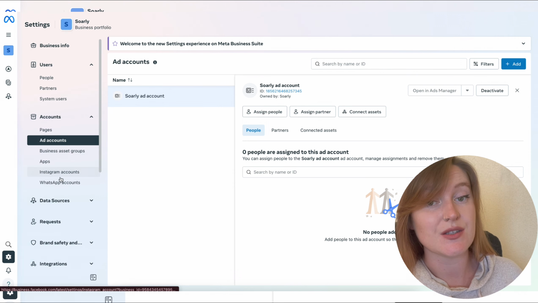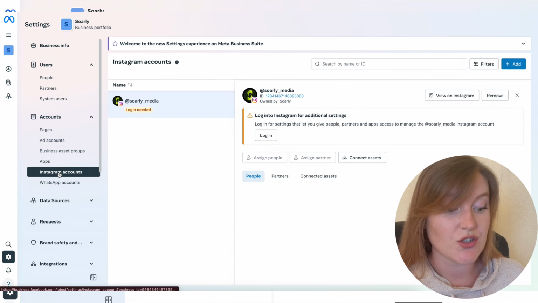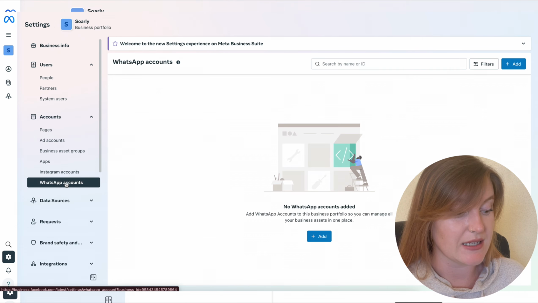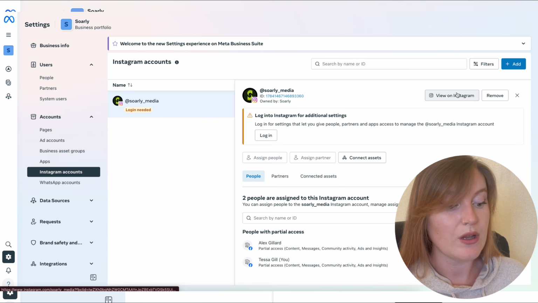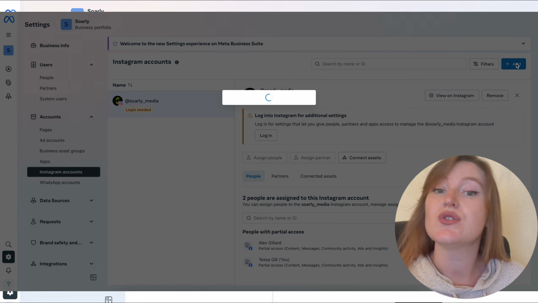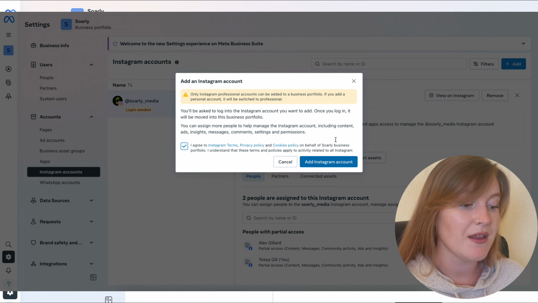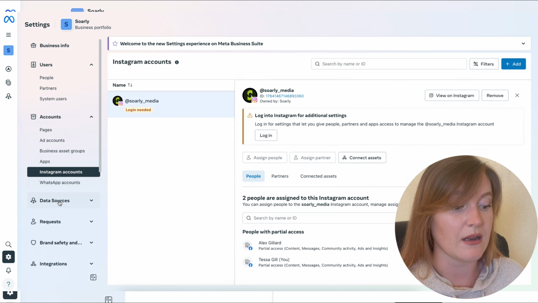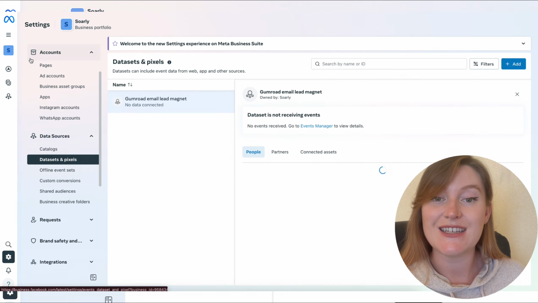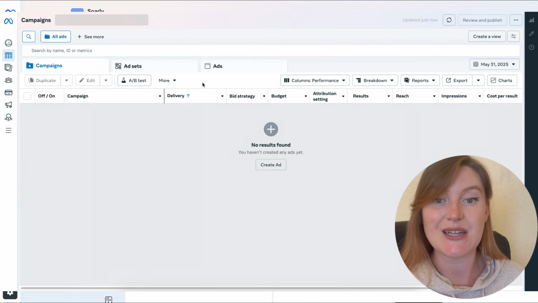If you have an Instagram account, I would suggest you add it right after creating the ad account. So it will prompt you to log in. So you can open a separate browser, log into your Instagram, and then just click on that login button. And this is your account fully set up.